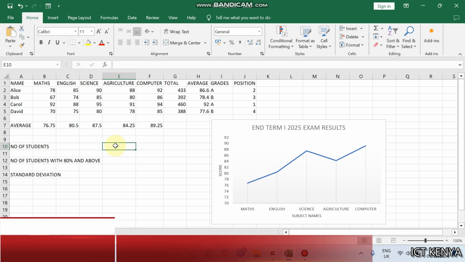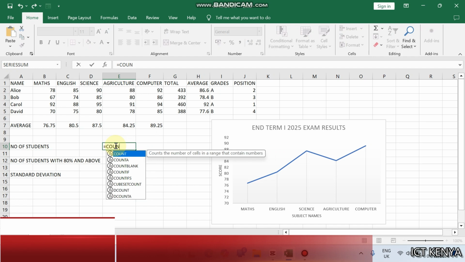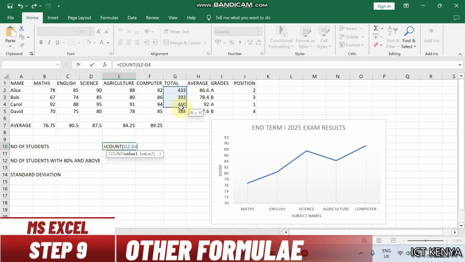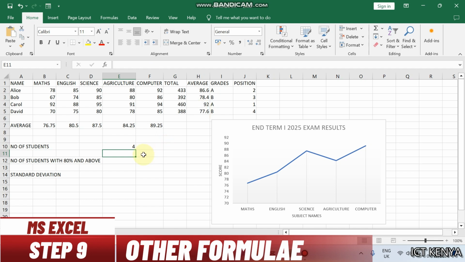Now, suppose you want to count the number of students using a formula. Use the formula equals COUNT. Then select the range, for example the range of totals, or else the range of average, H2 to H5, and then press Enter. You'll find that you have 4 students in my case.